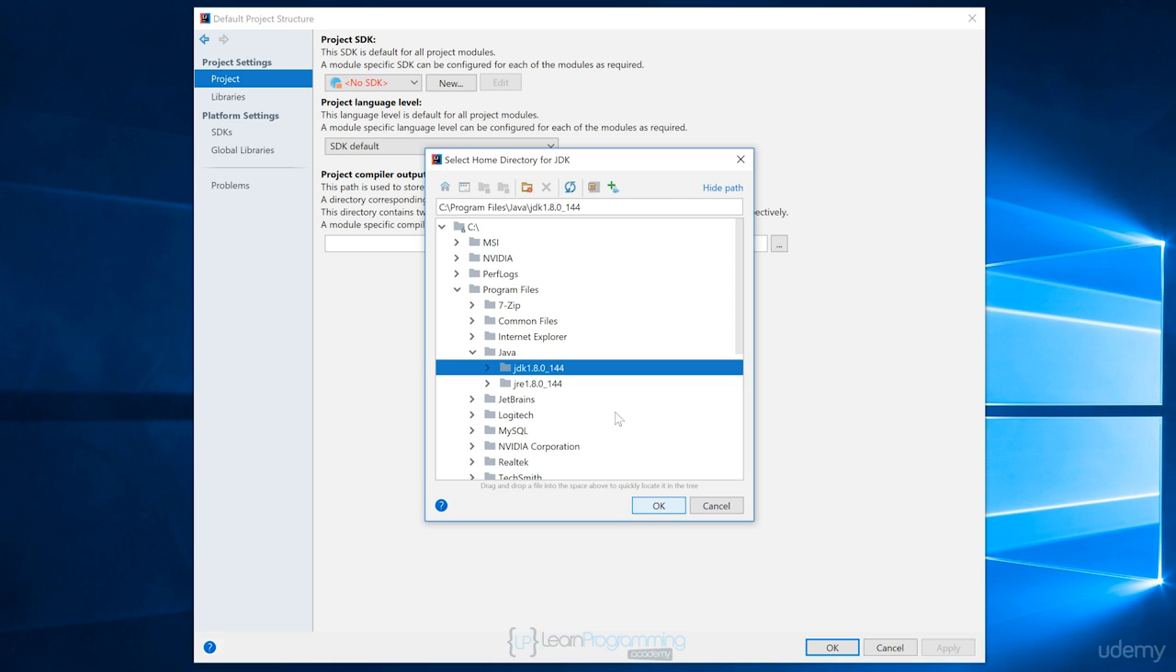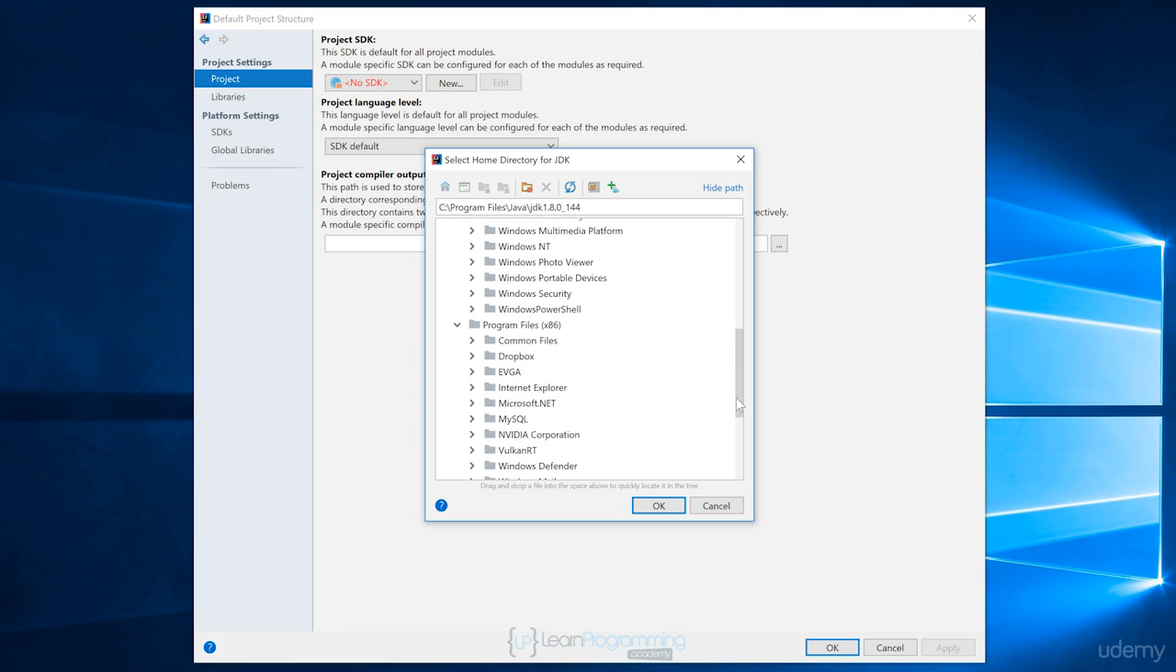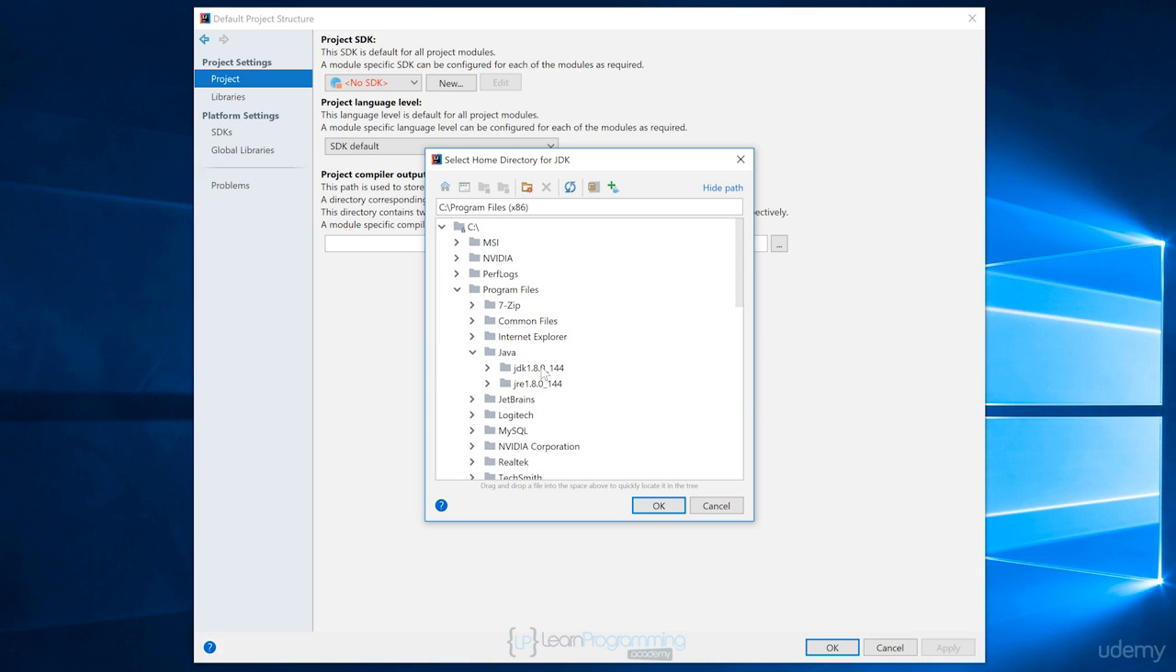Just before I click on OK, it is important to make sure that you've selected Program Files and not Program Files x86, because there are two directories in there that are very similar. You can see there's this Program Files x86, and if I open that up and have a look, you'll see that there's no Java folder there. A common question from students is not being able to find the Java folder, and that's because they're looking in Program Files x86. But in my case, I'll close it back up again, we're in the right place here.